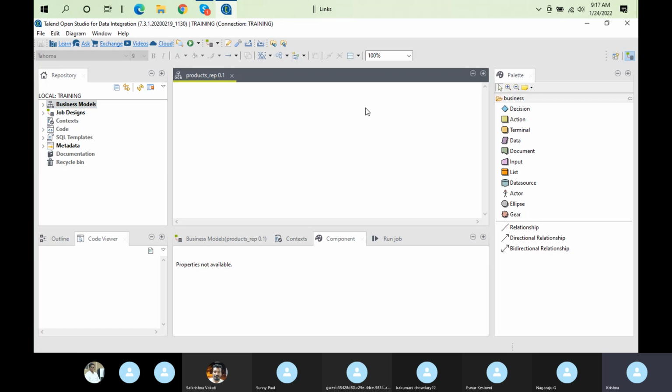Now you can see, it's not a job, and it's not going to have any code. It's just a kind of visual layout, and you can just copy these icons and paste them. Now you see, here I want to take some data.